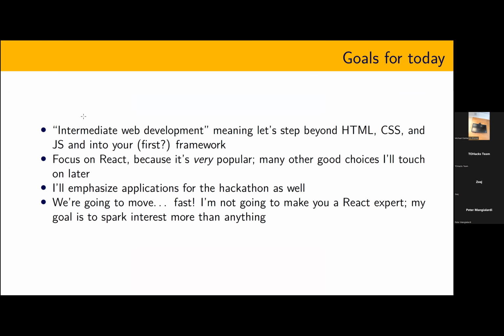So today we're going to be talking about intermediate web development, which means we're going to step beyond the basic HTML, CSS, and JavaScript, and hopefully step into your first framework. I want to ask right off the hop, has anybody here written some React code before? Okay, decent number of hands. So you guys are going to hold me accountable. For you React pros, if I make any mistakes, feel free to shout it out. I'm not afraid. Anybody here written HTML, CSS, JavaScript? Made a website before? Awesome. Looks like a ton of hands. So this should be a perfect stepping stone into something that can really up your web development game.